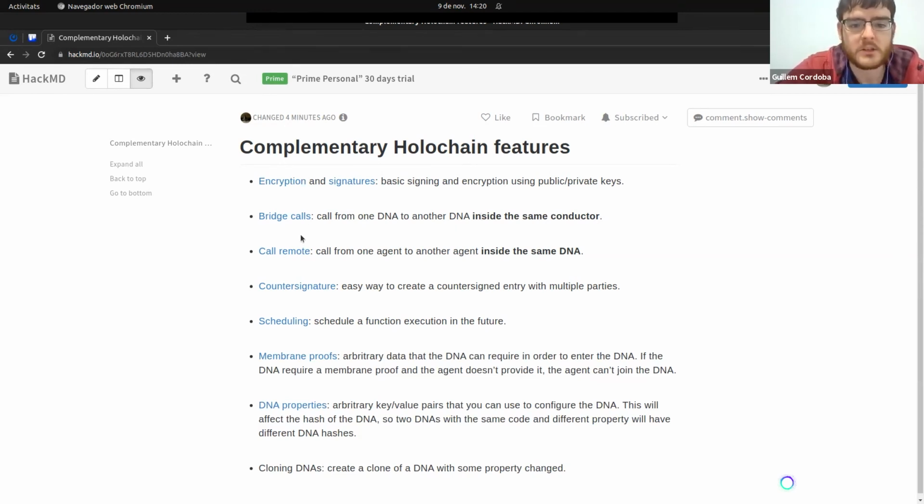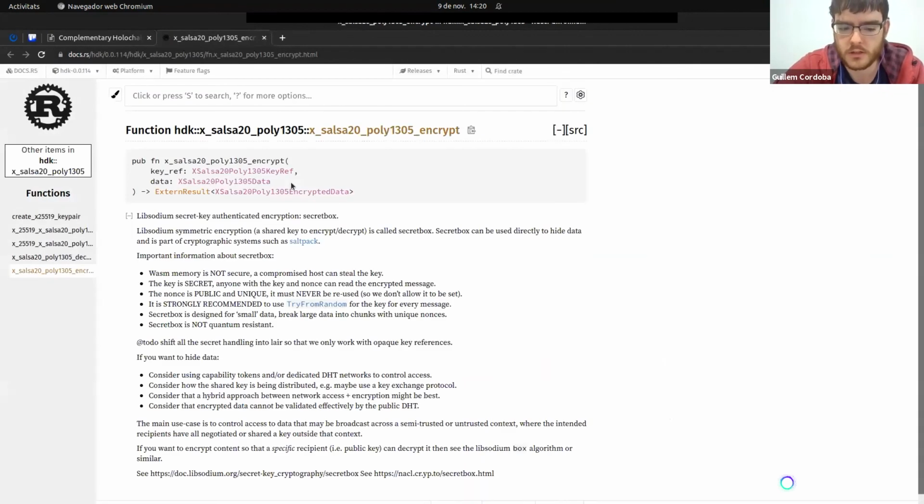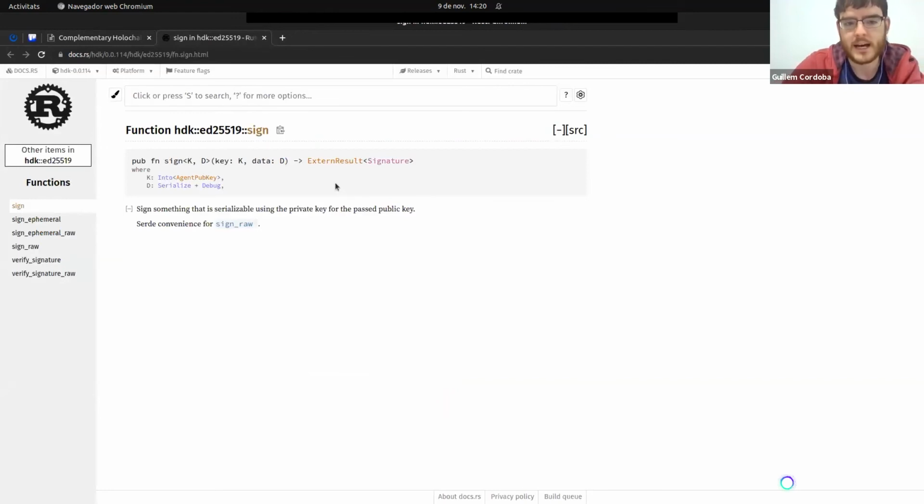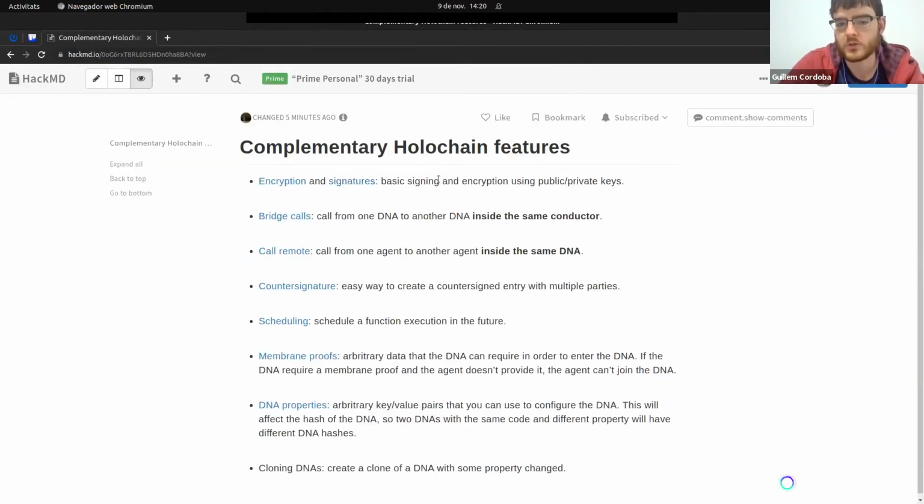Okay. So first of all, we can encrypt and sign things. We have public and private keys. The most basic thing that you can do with public and private keys is encrypt arbitrary data and sign things. So you have functions in the HDK to encrypt, and you have functions to sign. Really simple ones, and these are not creating anything in the DHT. It's up to you to say, okay, I'm going to encrypt this content and then publish it to the DHT. That's totally fine.